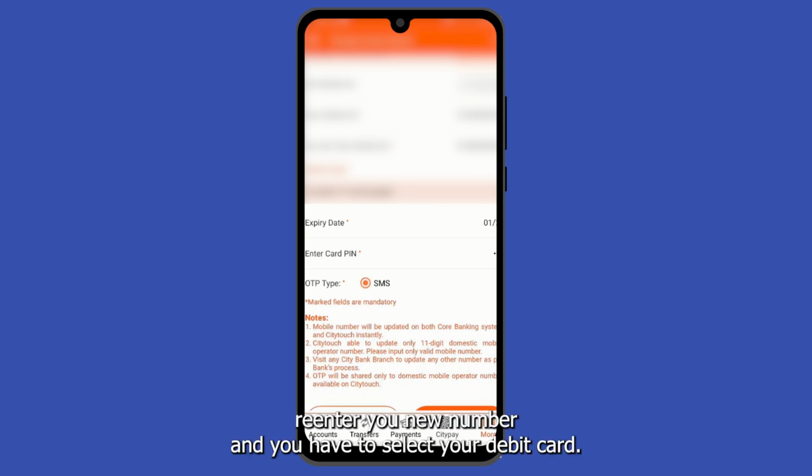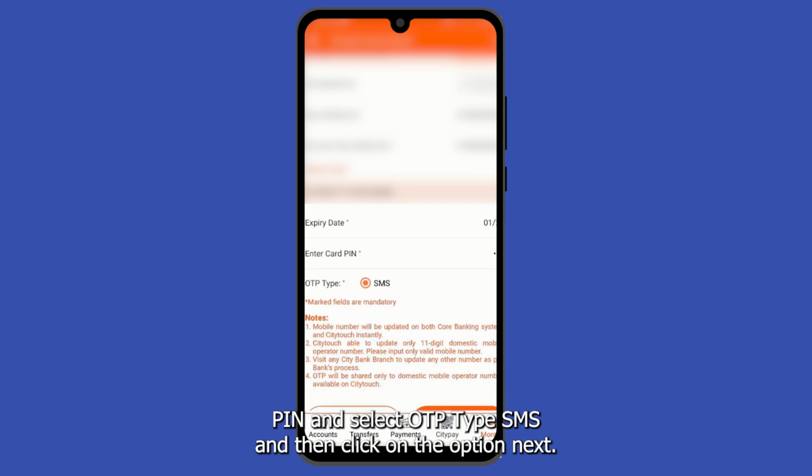And you have to select your debit card. Once you select your debit card, write the expiry date and enter the card PIN. And select OTP type SMS. And then click on the option Next.